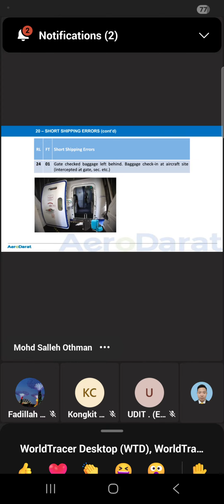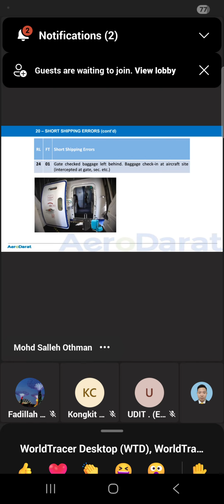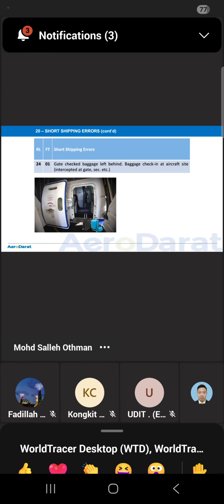RL24. Gate check baggage left behind, baggage checked in at aircraft side. Okay, intercept at gate sector. Okay, but baggage left behind. Sometimes Dhaka flight, baggage have a lot of carry luggage, intercept at the gate, or maybe baby stroller intercept at the gate, but staff fail to put in the aircraft. Okay. This one also human error. It's a communication between gate staff and the ramp. They're supposed to communicate. If they fail to do the communication, that's why this baggage left behind. Okay?